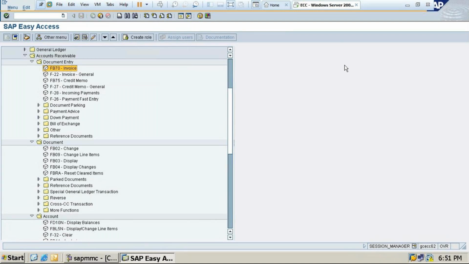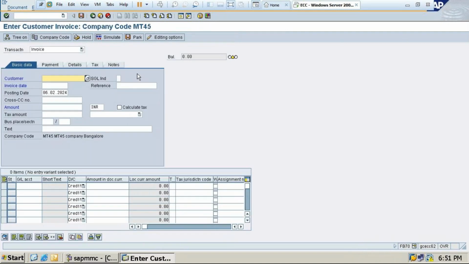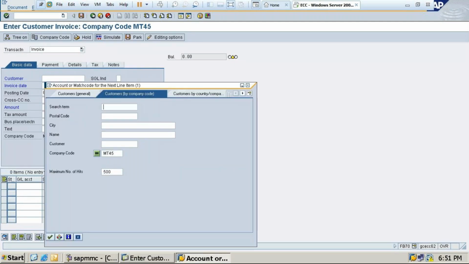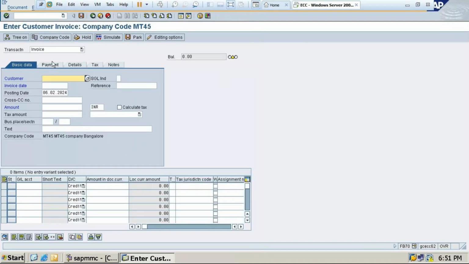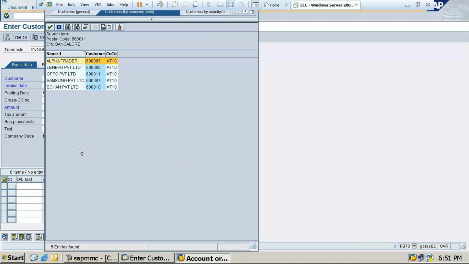Okay, understood, students? Now we have to do the customer invoice. Click on this. I need to select Redmi Vivo. This is not mine, so I have to change the company code here. This is M45, but my company is MT10. Once you click on this, don't enter any other, because you will not be able to edit, and if I try to edit, it will not save your data. I have Alpha Traders, Lenovo Private Limited, Oppo Private Limited, Samsung Private Limited, and so on. I'm going to Alpha Traders first.